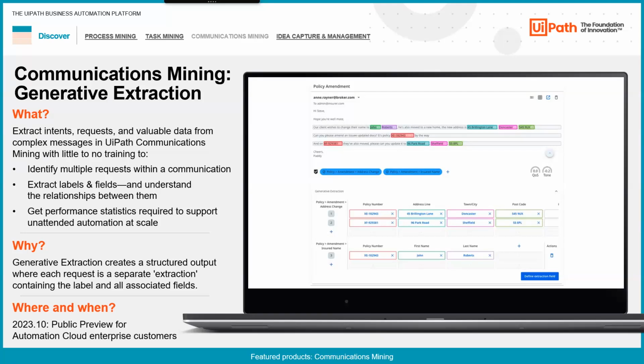And so it gives you, from this unstructured data, a more structured output where each request is separated into its own bucket. And so downstream, you can go and actually take action on each of these in a very simple way through your automations. For 23.10, this is going to be a public preview if you're in the cloud, but I highly encourage you, if you're using communications mining, to take a look at this today. It can really improve some of those communications and how you actually act when they come in.